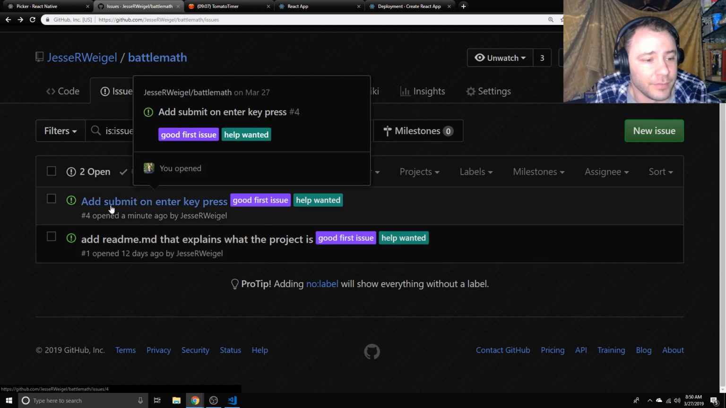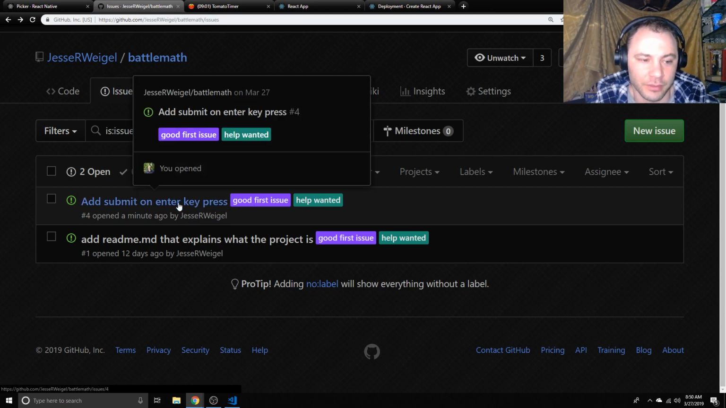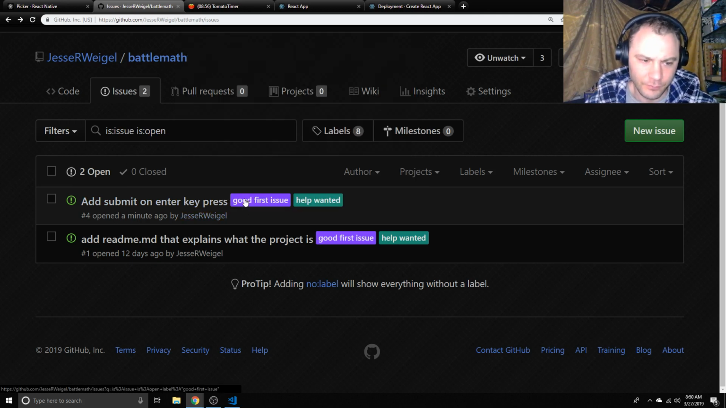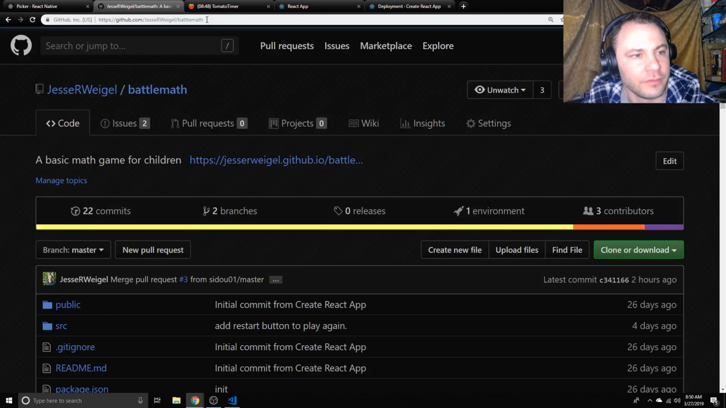And then this one is add submit on enter key press. So a little bit more code involved, but this is a pretty common thing that we need done in React. So it shouldn't be a too difficult thing to add in. All right, let's see.